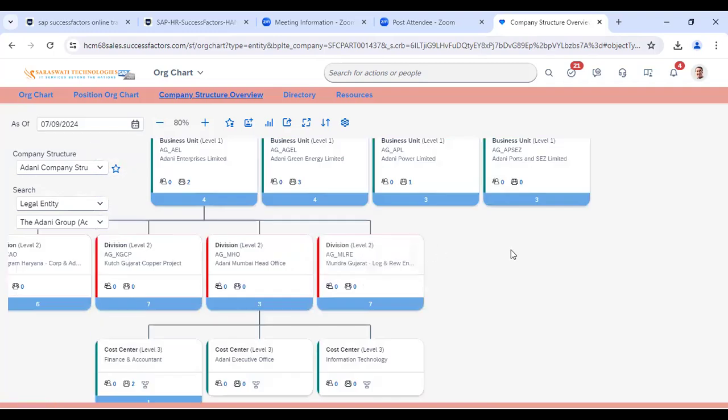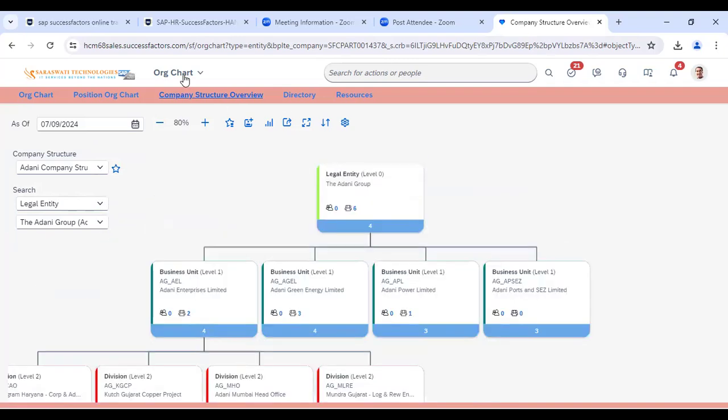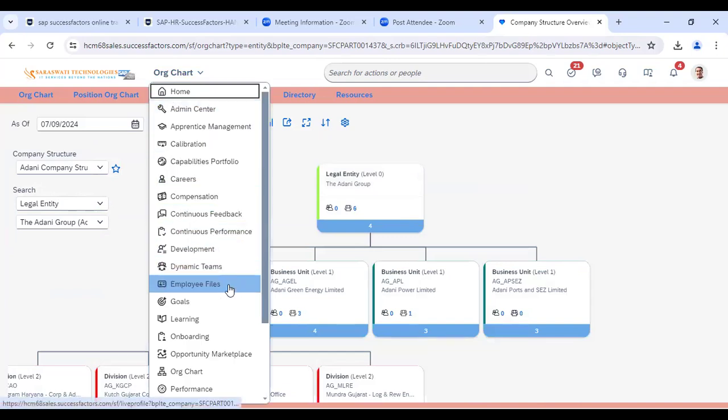Okay. So this is about the company structure which I explained to you. Second is the employee data which we are discussing. These are the things which we have on the UI in SuccessFactors. Everything will have different things. Just now I explained only the org chart. Now I am explaining what is in the employee file.